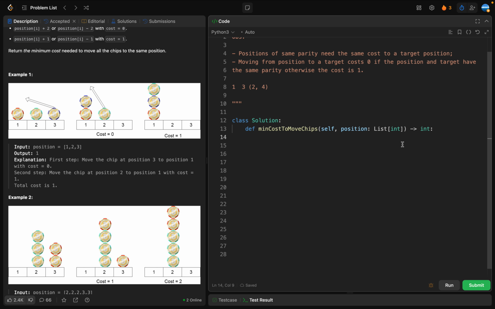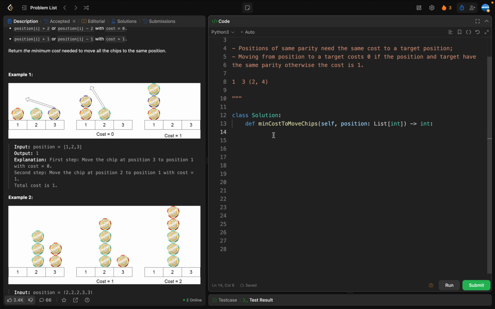Because of these two observations, we can think of two positions, right? An even position, let's call it 2, and an odd position, let's call it 1, right? Then we want to move the chips either to this position or this position, and then we just need to make sure which one is smaller.